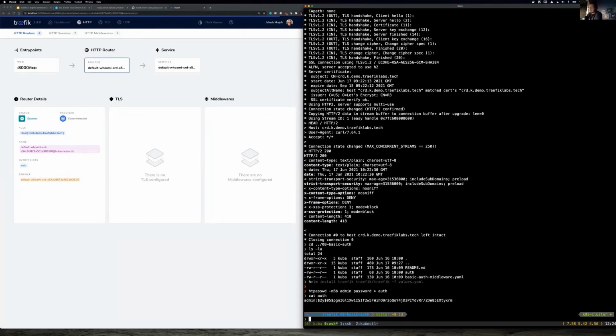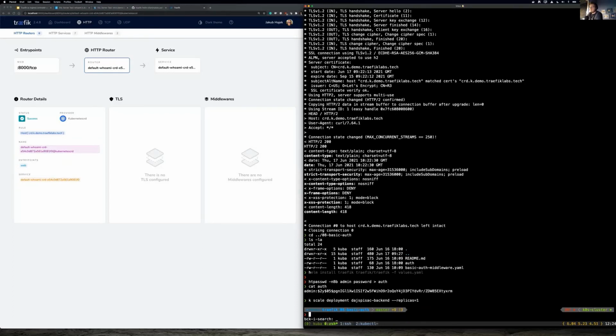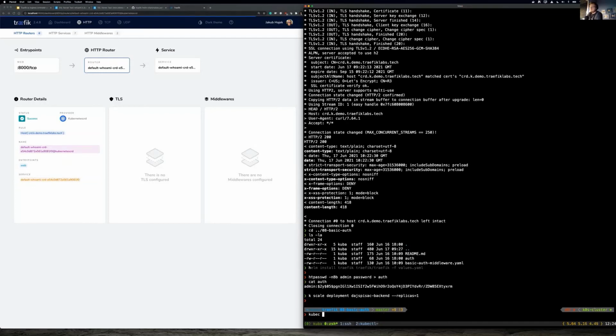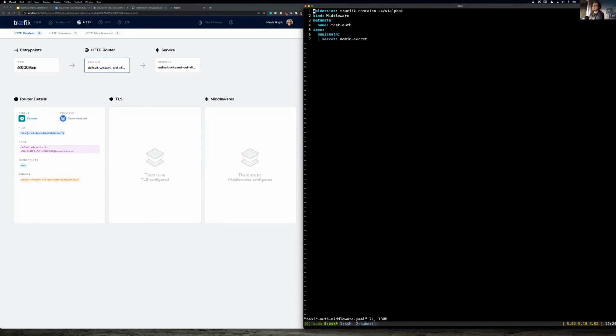Now we need to create a standard Kubernetes secret, and that secret will be used in the basic authentication middleware. So let's create the secret. kubectl create secret generic from the file. Yeah, it already exists, because I didn't delete it before my test. Nevertheless, it's created. So let's use a basic authentication middleware that will be referring to that secret.